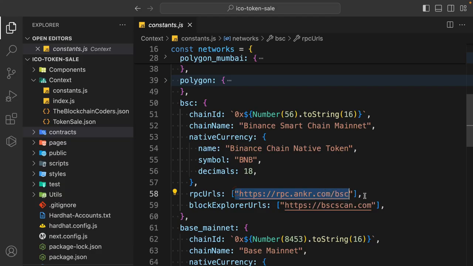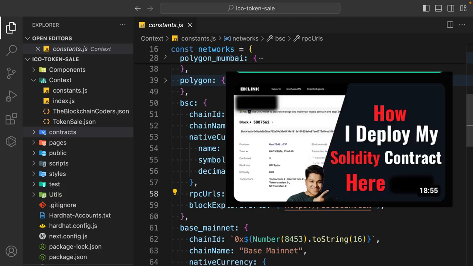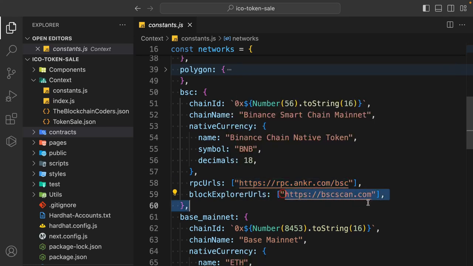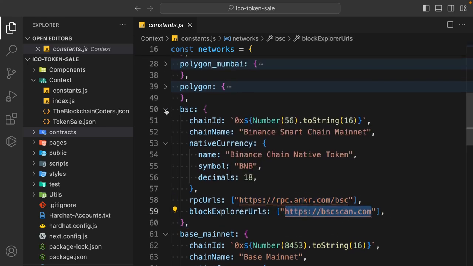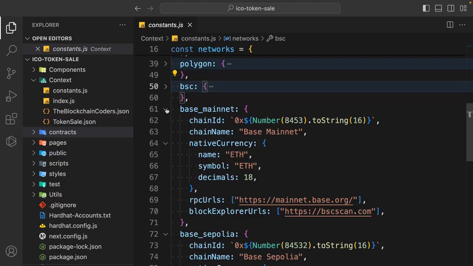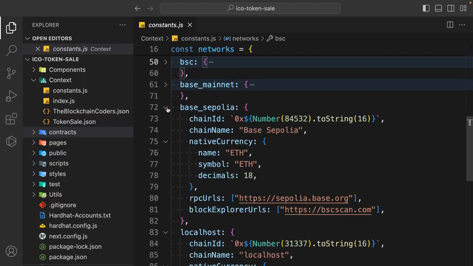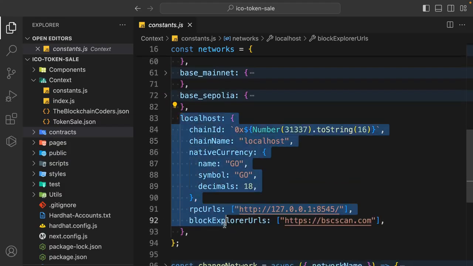And I have already made tons of videos. In those videos I have explained how you can get the RPC URL for a specific blockchain, and here you can provide the URL of the block explorer. So this one is for Binance mainnet, and here we have the Binance testnet, and here we have the localhost. I have already done the configuration for the localhost. So if someone doesn't have this configuration in their MetaMask for the localhost, our application is automatically going to configure it and the user will not have any issue.